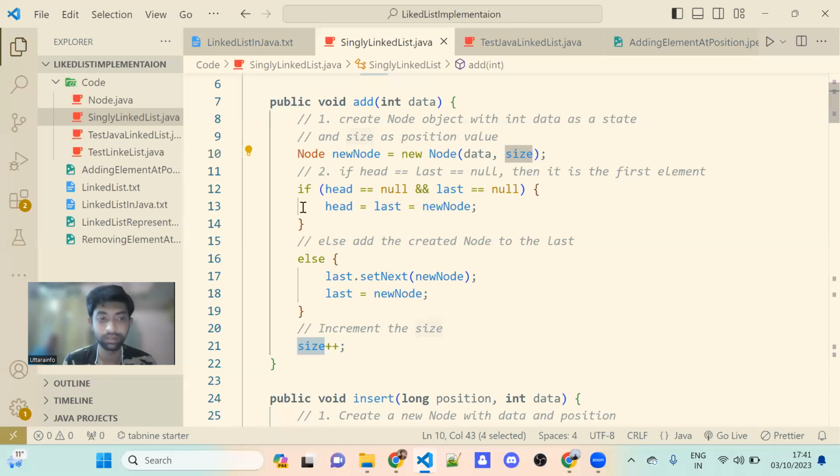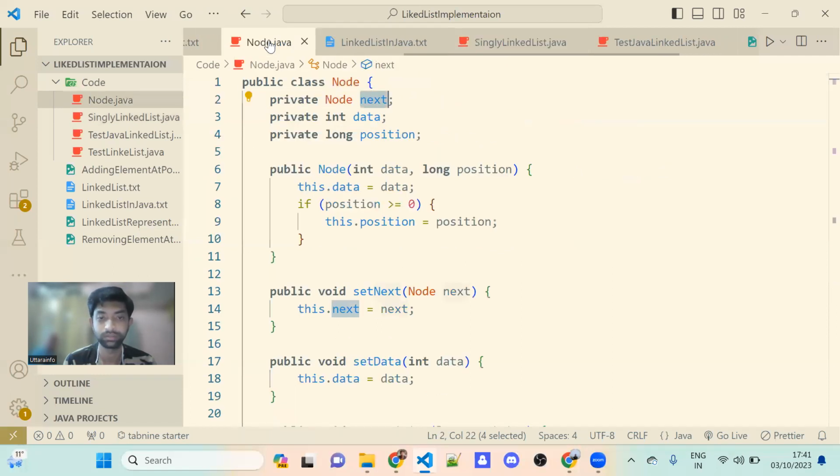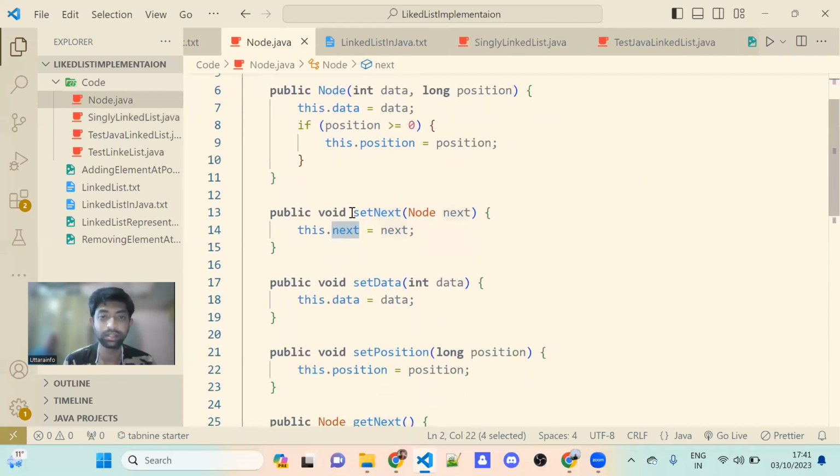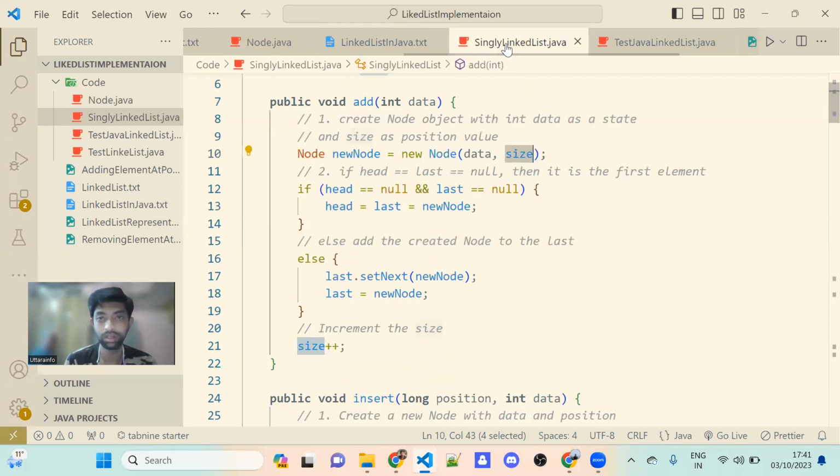Sir, can you show me the set next method? Okay. It is in which class? Node class. Set next will receive the next node and point it to the next. Clear, sir. Here we should do some validation like a null check, and throw exceptions and everything should be done. Okay, we'll go here.